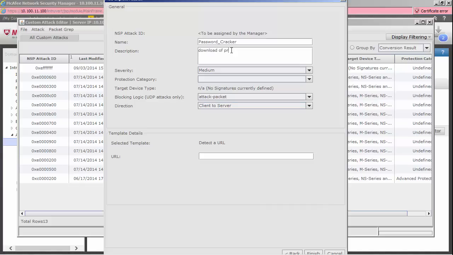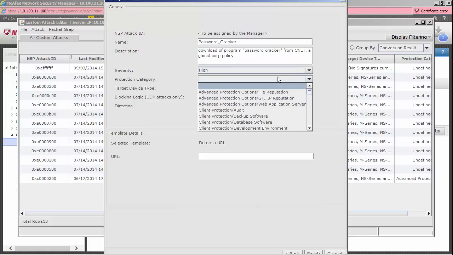As this window pops up, we'll give it a name, and I'm just going to name it the name of the application, Password Cracker, and then a description. In my case, I'm going to say that it's against corporate policy, so that as these come up, we can see that we don't want to allow them, not because they're necessarily malicious, but because they don't conform to what we approve.